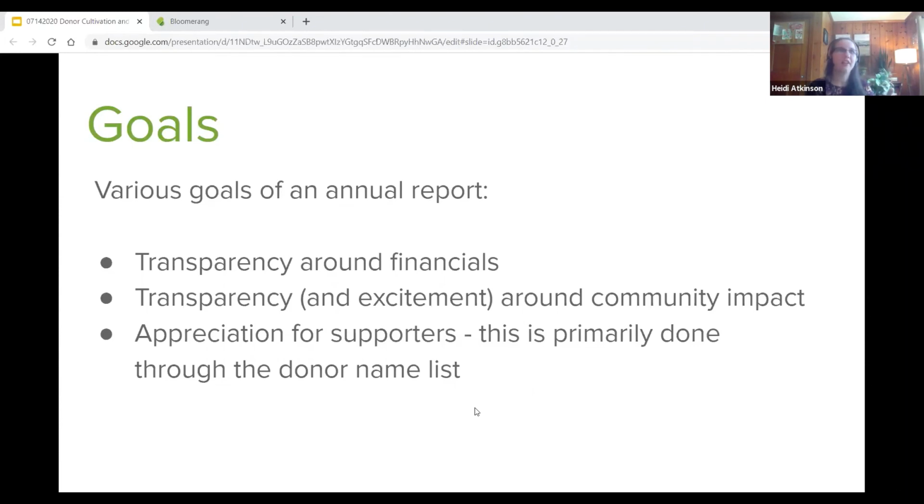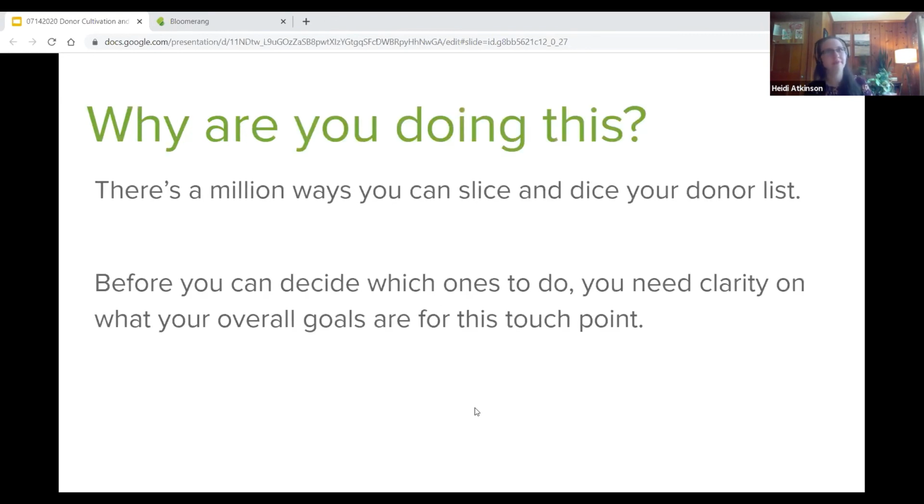So the appreciation for supporters section has two goals. One is, this is the thank you for everybody who gave last year, and the other one was setting the bar for where you want them to see their commitment going in the coming years with your organization.